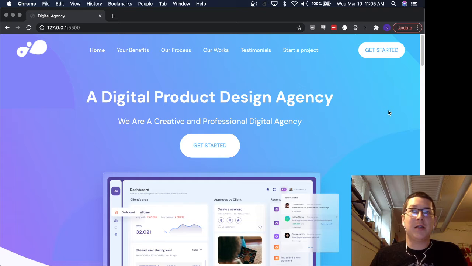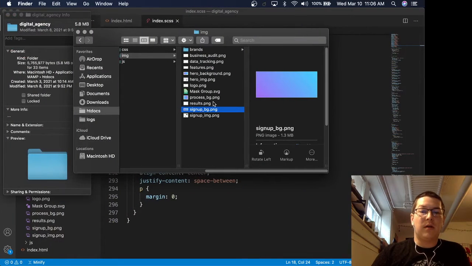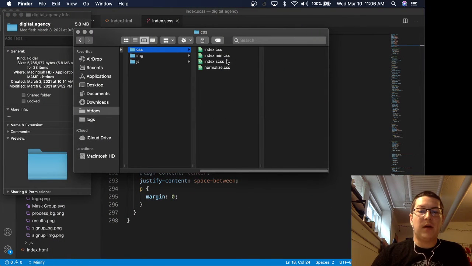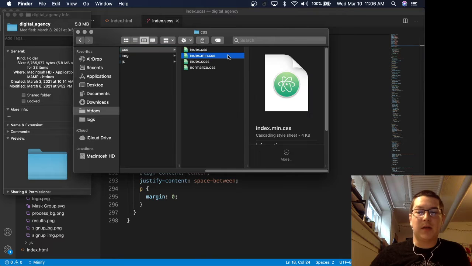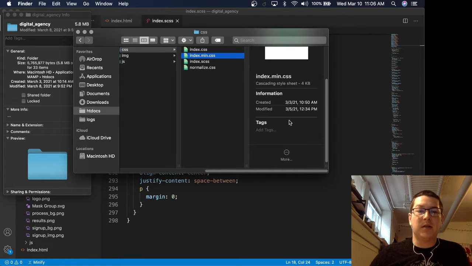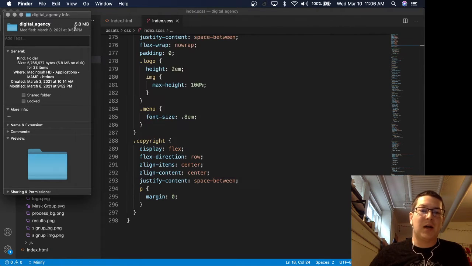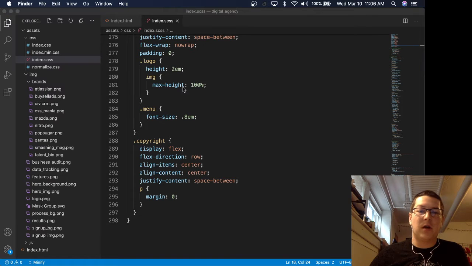But optimizing that CSS to serve lighter files is not going to do that much, because even just this CSS file that we have, that index.min.css, it's only 4 kilobytes. So if I break that up, I'm just not going to be able to break that up very much.